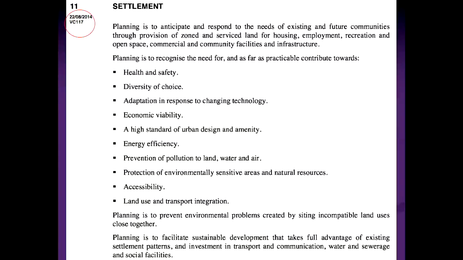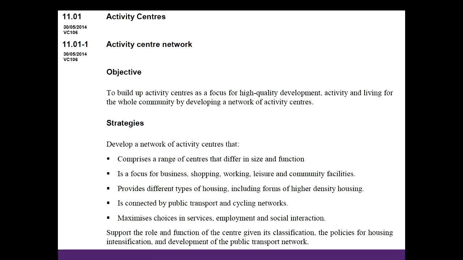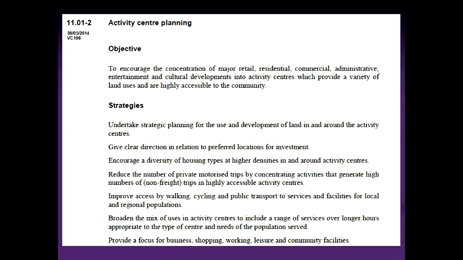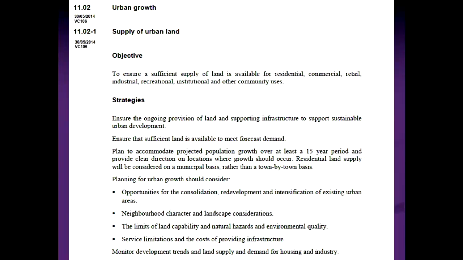Oh, I pointed it out there, yeah. So you can see that's another one. So the planning scheme does change pretty regularly. It is not static, and so it's a reflection of the government of the day, as new growth pressures happen, as we get more evidence coming in based on studies, you name it. So there's lots of stuff coming on. So that one's about settlement, this one's about activity centres and the network of activity centres, and so on and so forth. So urban growth, supply of land, and it goes on.